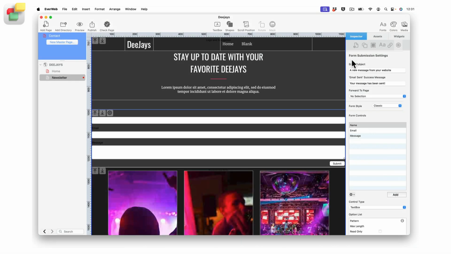Now that you have set up your form's basic settings, it's time to focus on the design. Scroll down to the Form Submission Settings section. The first field in this section is Email Subject. As this is a newsletter sign-up form, you will probably want the email title to be something like Newsletter Sign-up Request. The next field is the Email Sent Success message. You can leave this as it is, or customize it as you want.